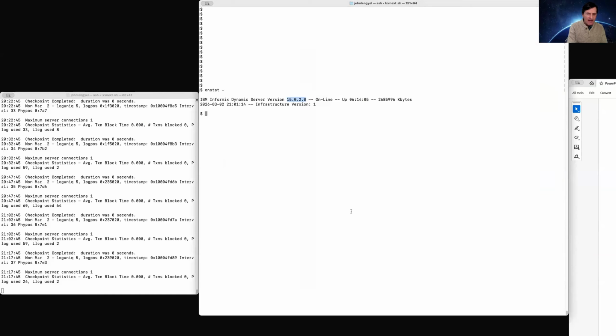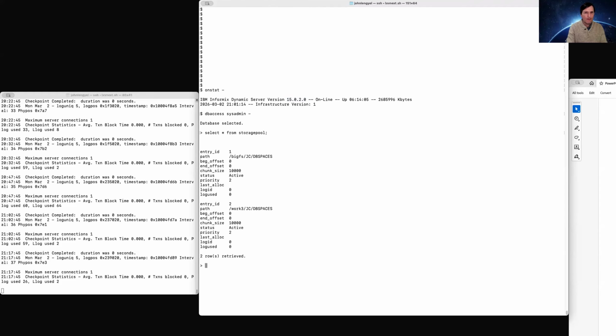I'll show you onCheck -S in a minute, but first I'm going to show you that I have some entries in my storage pool. This one here is a big file system that has at least 7 terabytes in it. So I'll create a dbspace with a really large chunk.